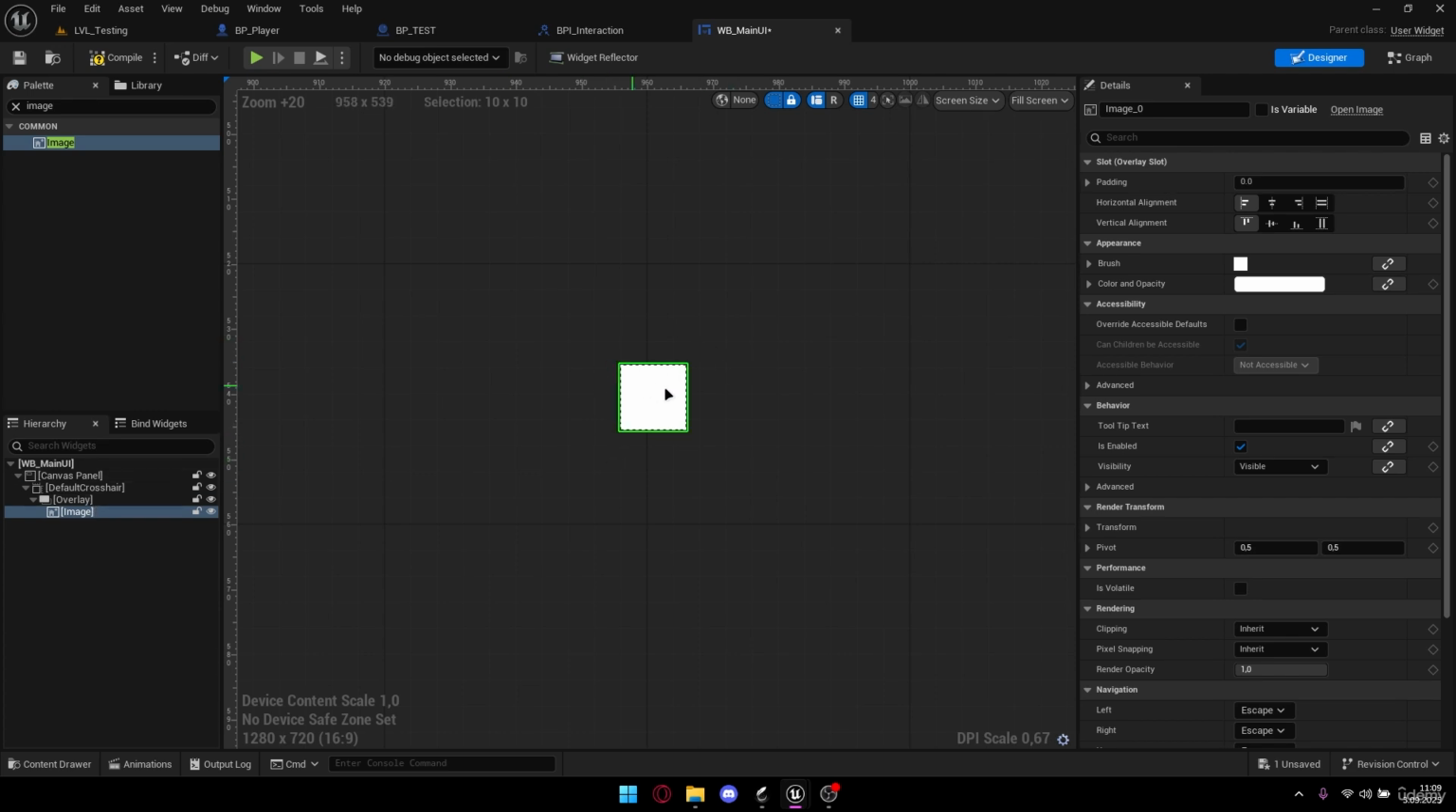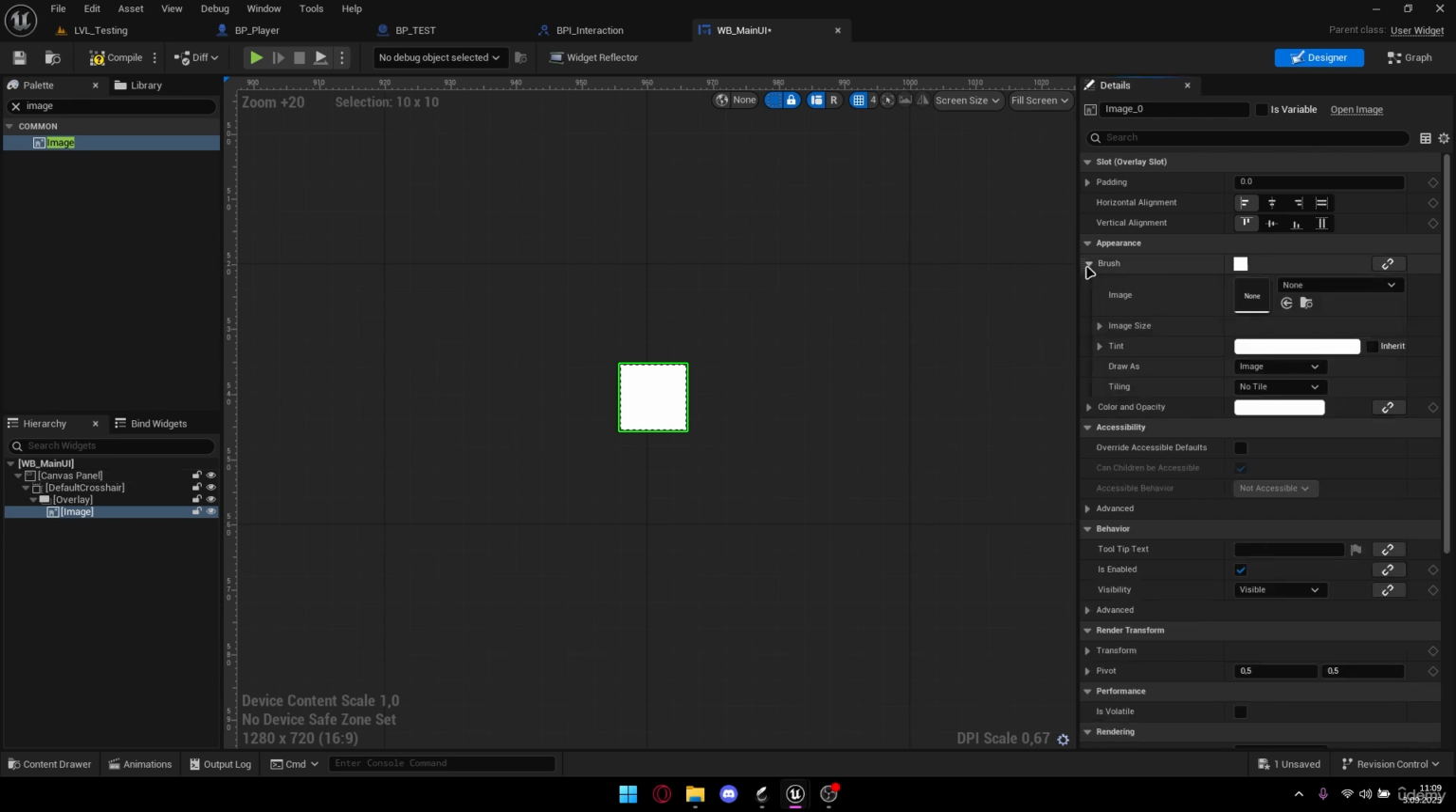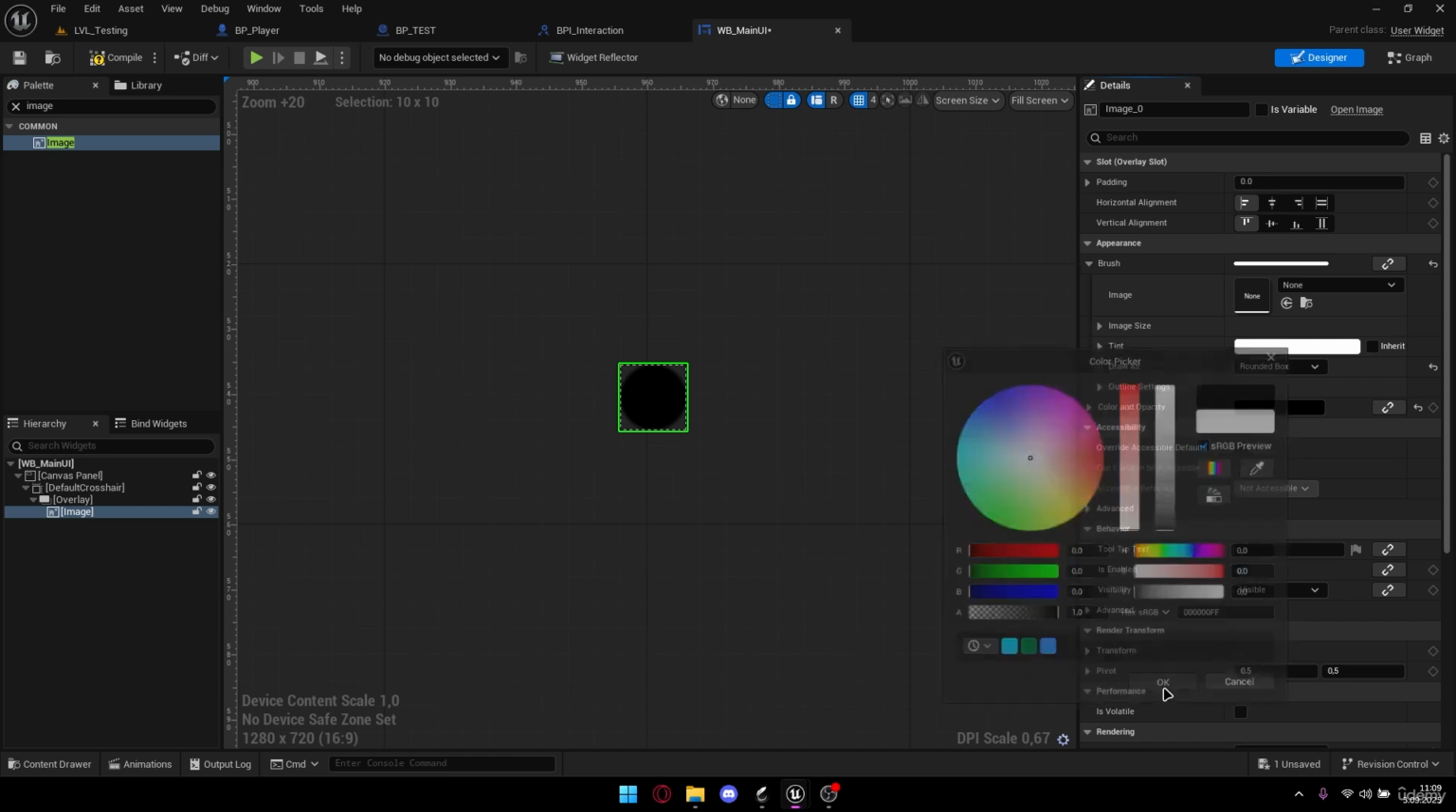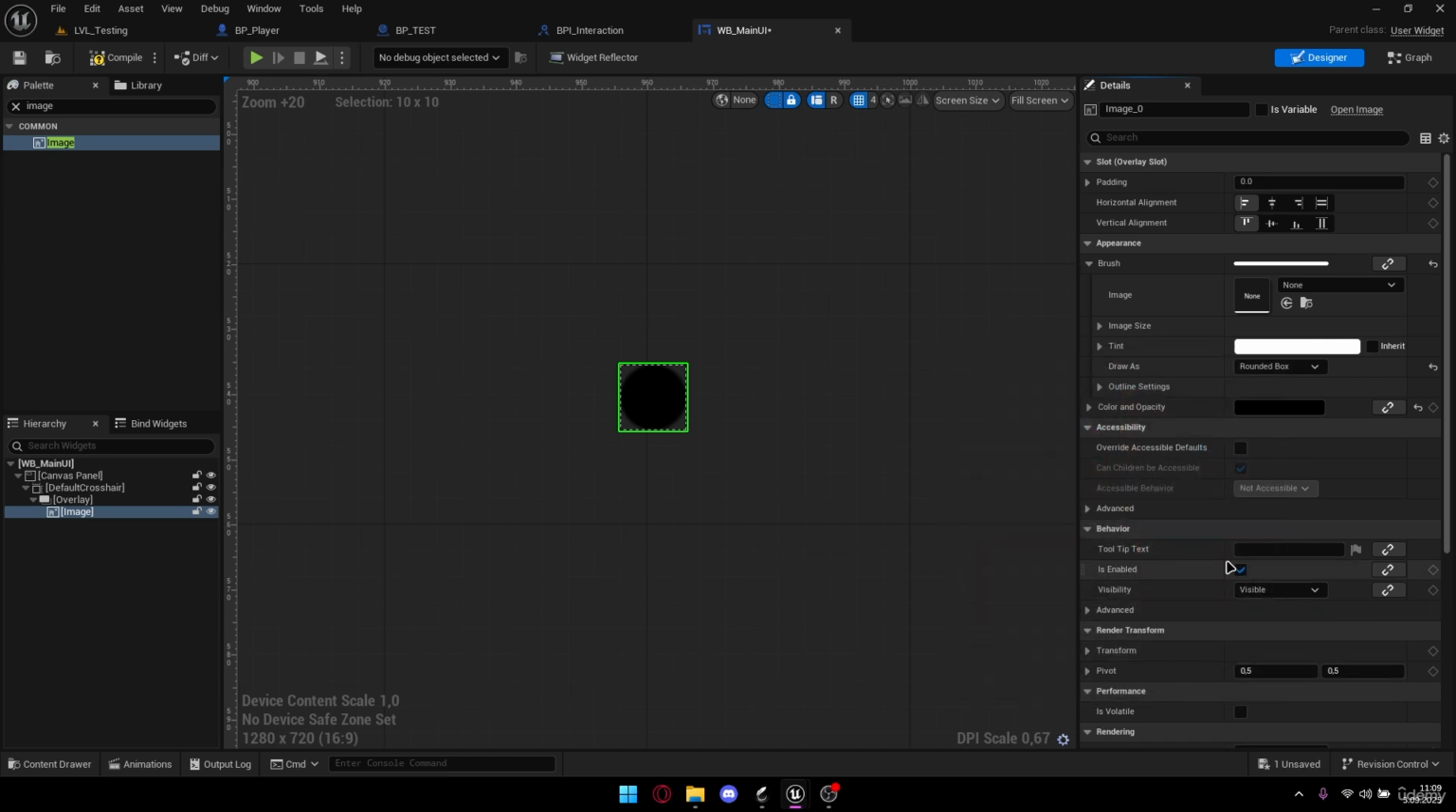So how do we turn this square into a circle? Pretty simple. We just need to go to brush and change it from image to rounded box. And now you can see it is a beautiful circle. And as I said before, the first circle should be black, so we can just change its color opacity to black.